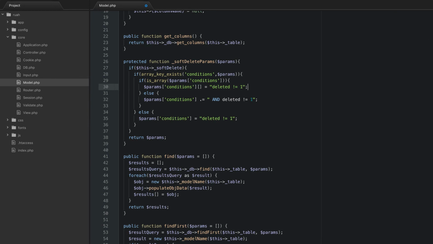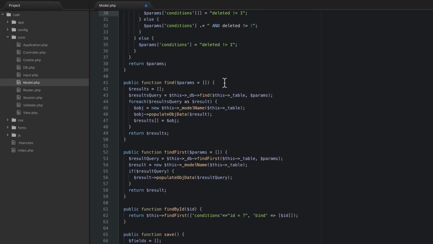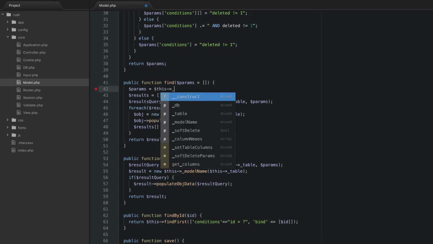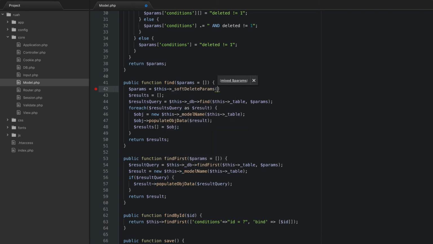Now that we have that function, all we have to do is jump into our find method here, and what we're going to do is right here above results on the top line, we're going to manipulate those params, and we're going to say params equals, and then we're going to call our function this soft delete params, and then we're going to pass those params right into it. Okay, that's all we need to do.